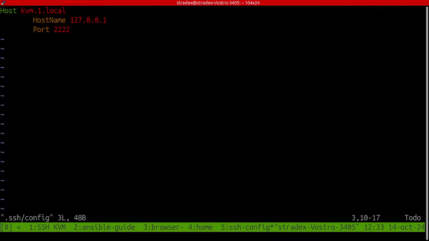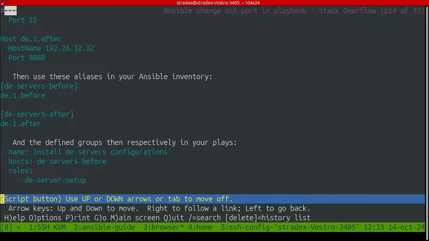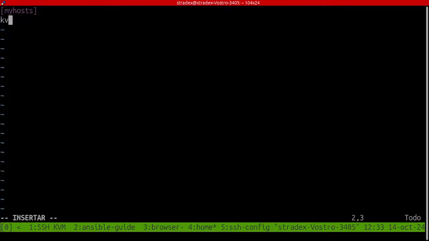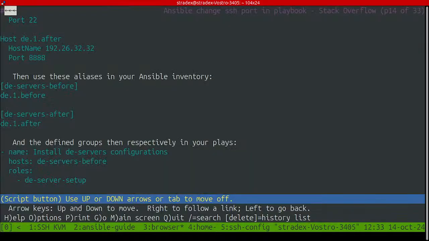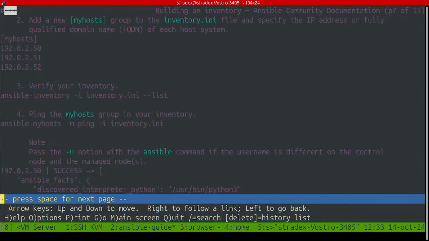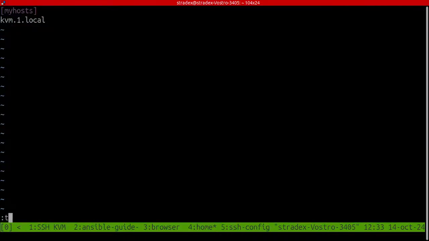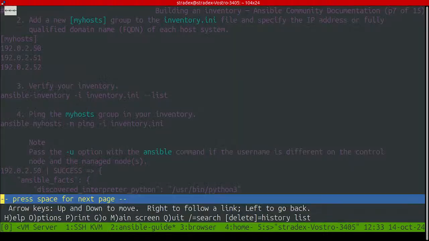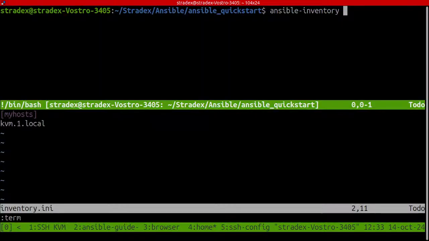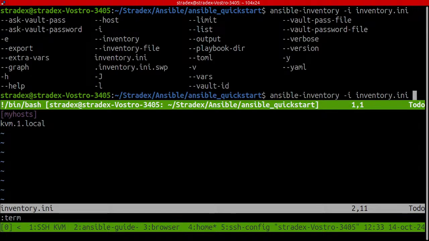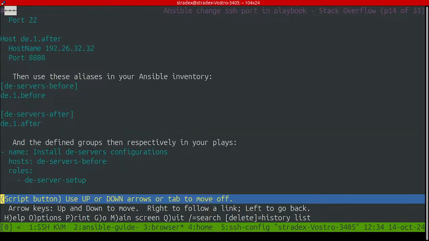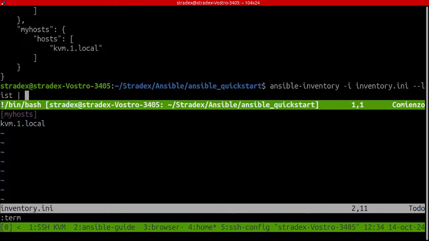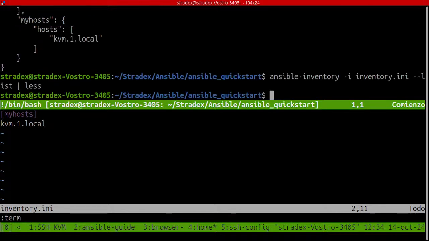Okay. So with this we can bypass the port forwarding I had to do to access my Ansible virtual machine, sorry, via SSH. Now let's just go to browser, or actually home, and let's just add. Go to the Ansible guide again. My host. Okay. And I can verify my inventory like that. There it is. Okay, that's fine.